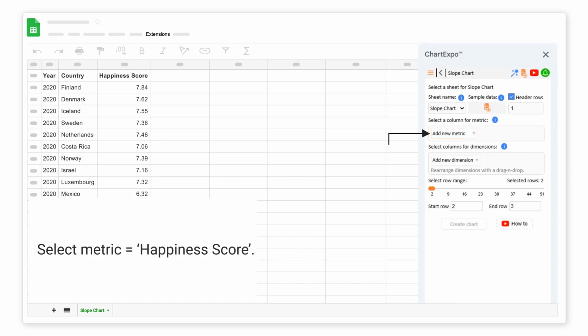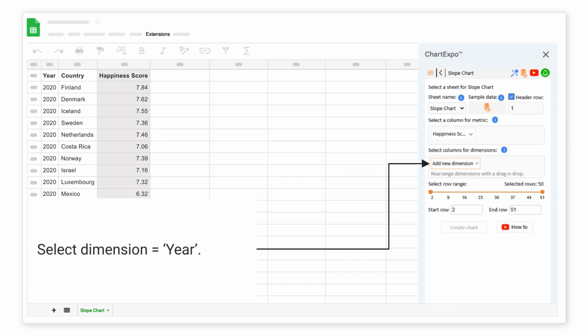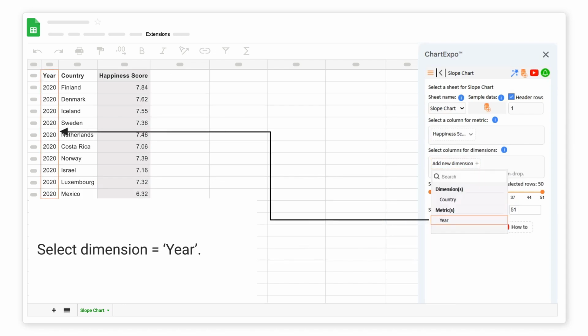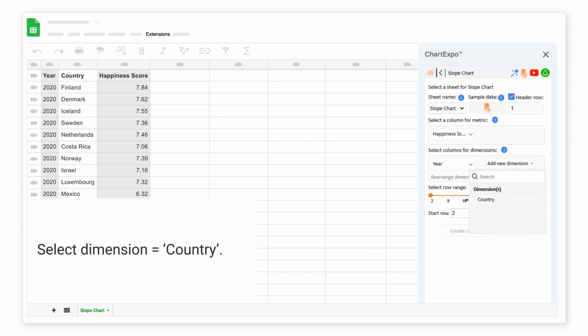Select Metric, Happiness Score. Select Dimension, Year. Select Dimension, Country.